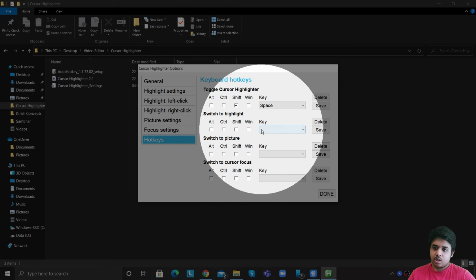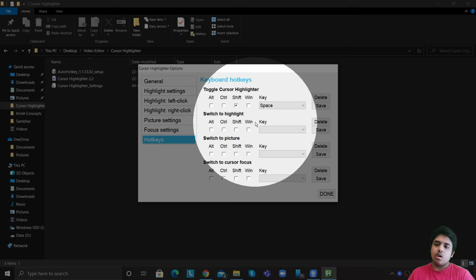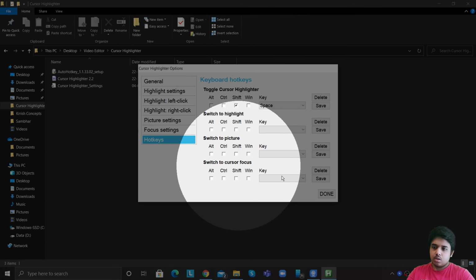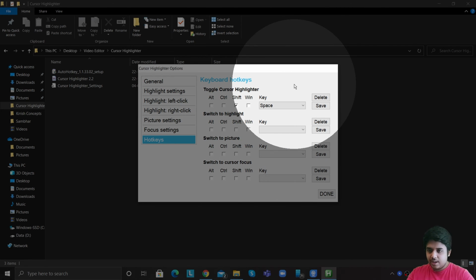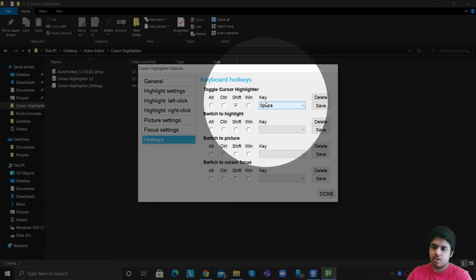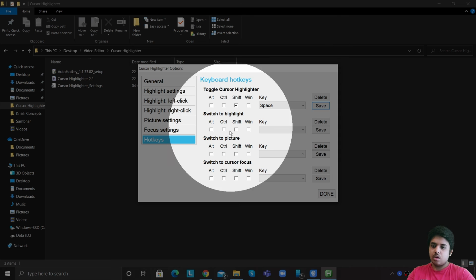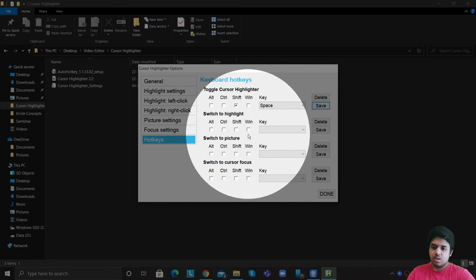And then next we come to hotkeys. You can set up hotkeys for toggle highlight cursor, as in when we click the hotkeys, the highlighter will come or not. I have set it as shift plus space. You can set it for others as well. I do not use the others that much, so I did not set anything.